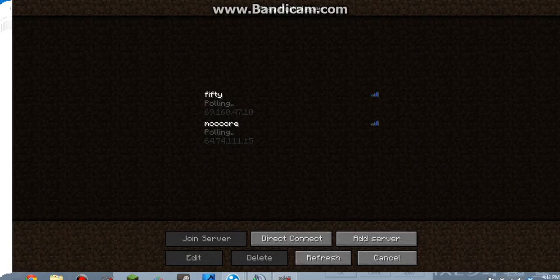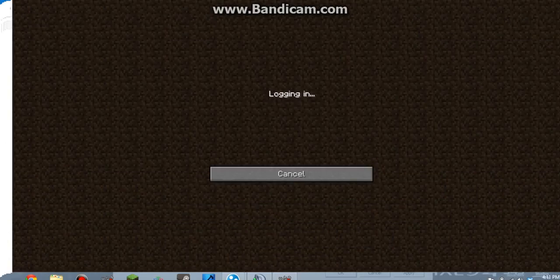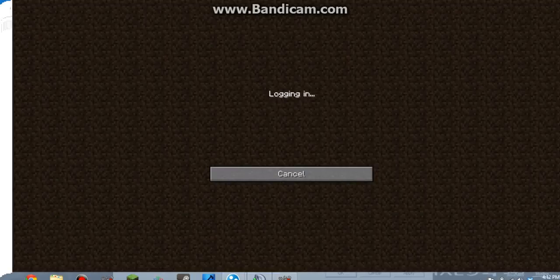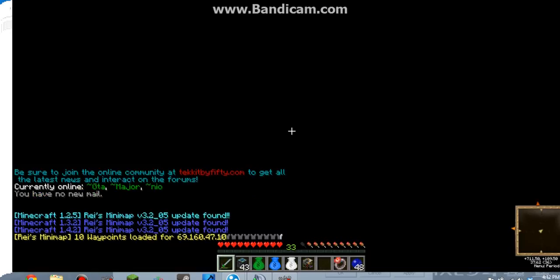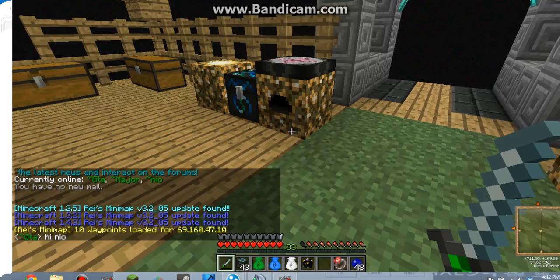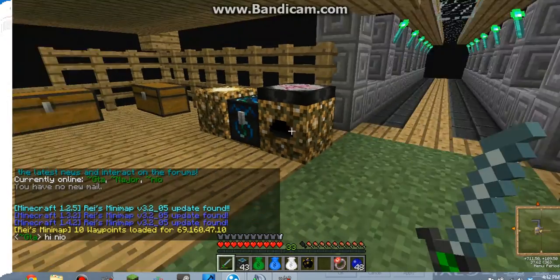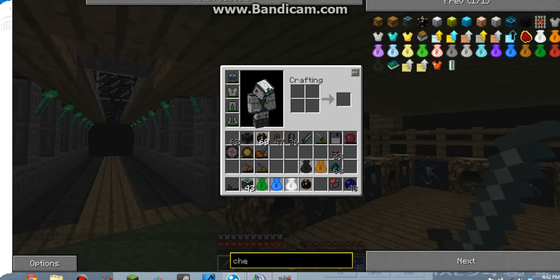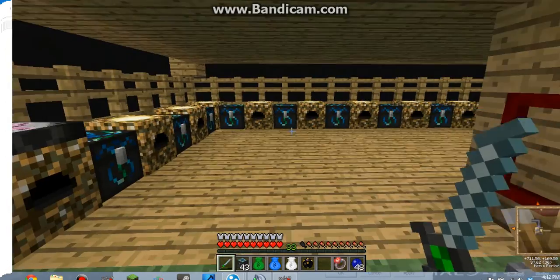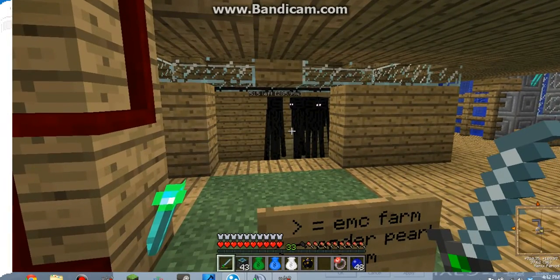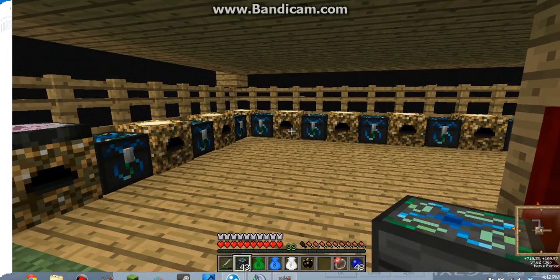And see, I can rejoin the server that requires EE to join. And I still have all my condensers and stuff. My Swift Wolf. Oh yeah, I'm in default. Am I in default? Oh yeah.